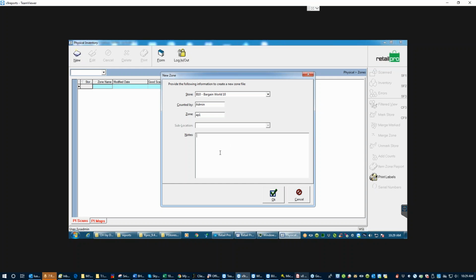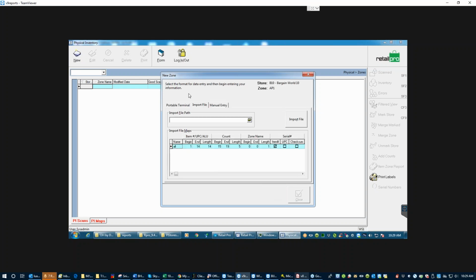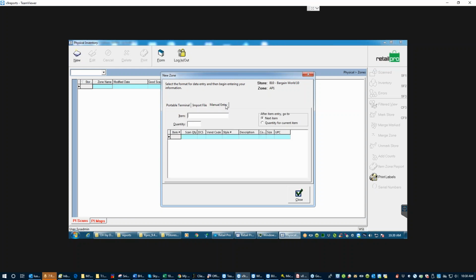You've got a place to put notes, so you can put the people who counted it. It will have a timestamp on it when we import it, so that's not strictly necessary, but you can put any kind of notes in here that you want. That's going to bring you to this display, where your choices are import the file, or manual entry, which means I'm just typing or scanning items directly into Retail Pro.